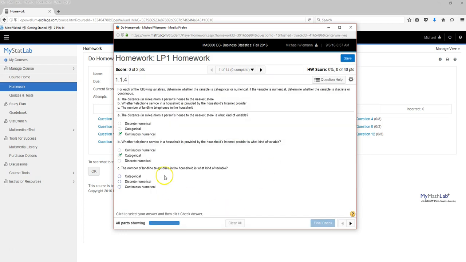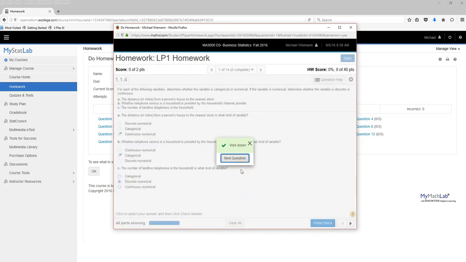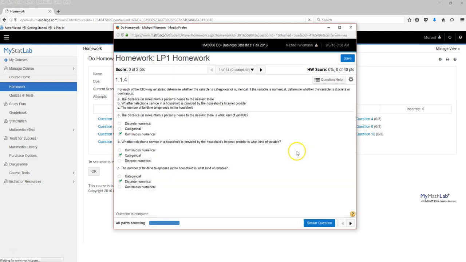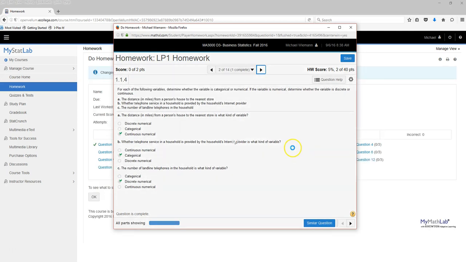I click OK. Notice you've got part C. And notice at the bottom, it's now showing me all parts. The number of landline telephones in the household is one kind of variable. Well, last time I checked, you can't have 2.5 phones inside of a house. That is something that's countable. So I'm going to argue that that is discrete numerical. I'm going to do a final check on that. And you'll notice it says well done in this instance. So I can now click the next question. It will prompt me now for question number 2.